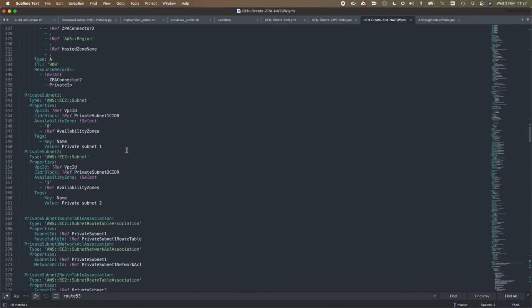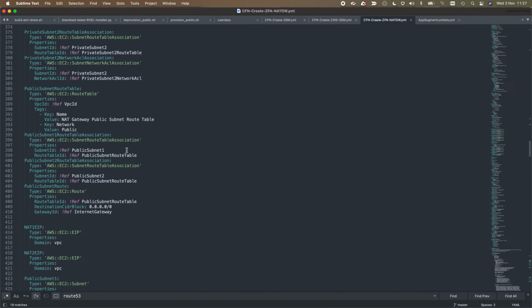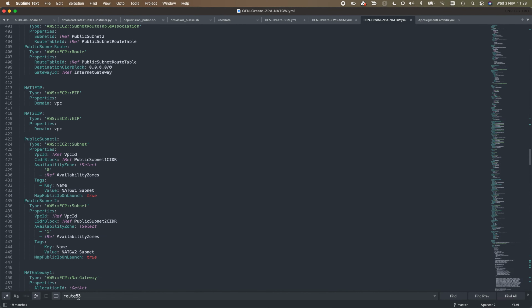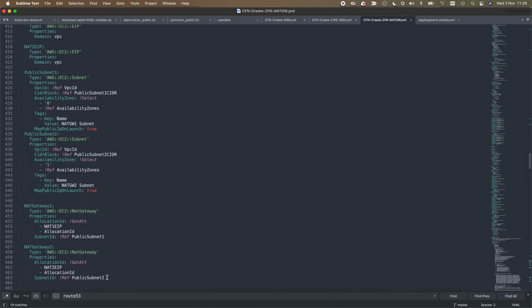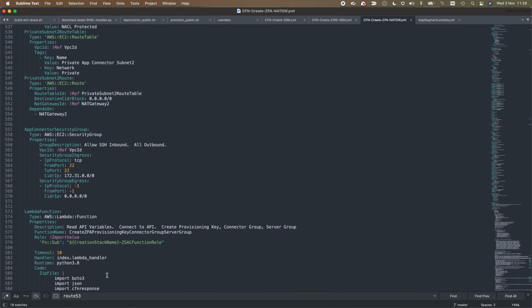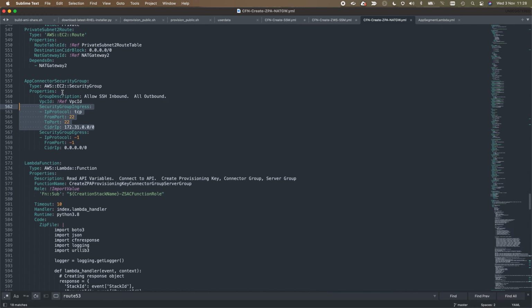We've got our private subnets, public subnets, and everything gets created. The route tables, the NAT gateways get created in the public subnet, and here are the NAT gateways getting created. There's not a great deal else that's really worth inputting. We've put a security group in here that basically says that the only ingress is from the private subnet into the app connectors.